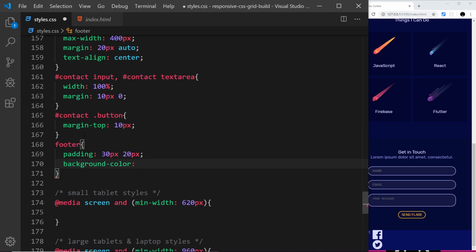I'm not just saying background, and there's a reason for that. And again, let me just copy this hex code. I hate just typing out hex codes for some reason. But if I save that, we can now see it's this kind of grey blue at the bottom.